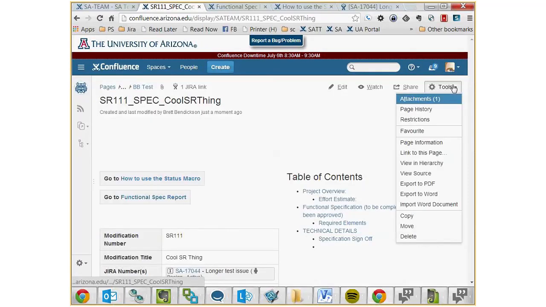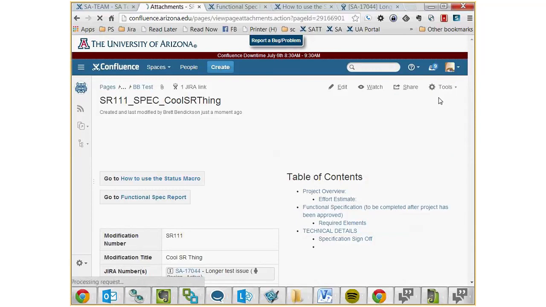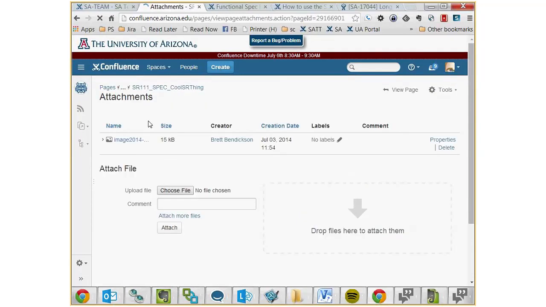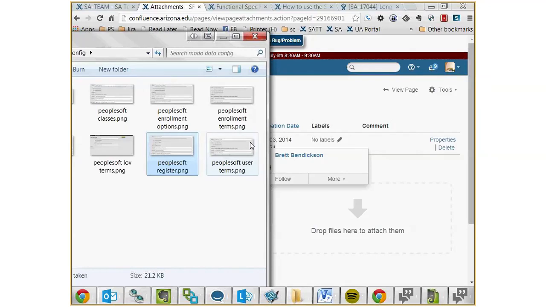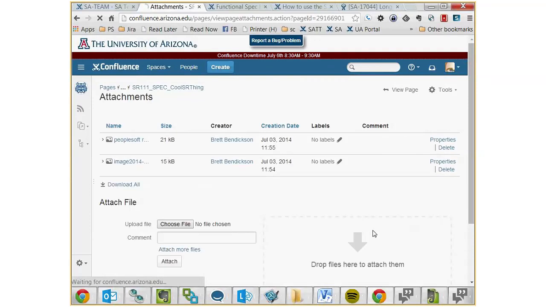I will go into my attachments for this document. You'll see that the image that I uploaded before just magically appeared as an attachment. So it's all doing that for you in the background, which is pretty slick. But let's say that I have an image that I had already attached to the document and I just want to display it again somewhere. So now I've got PeopleSoft register.png.